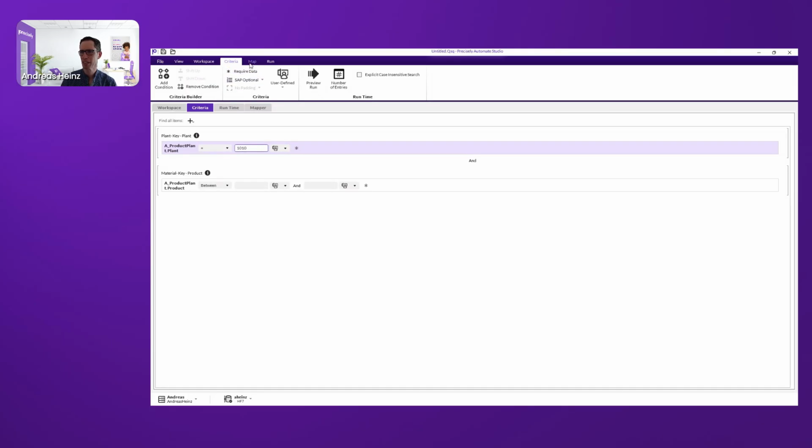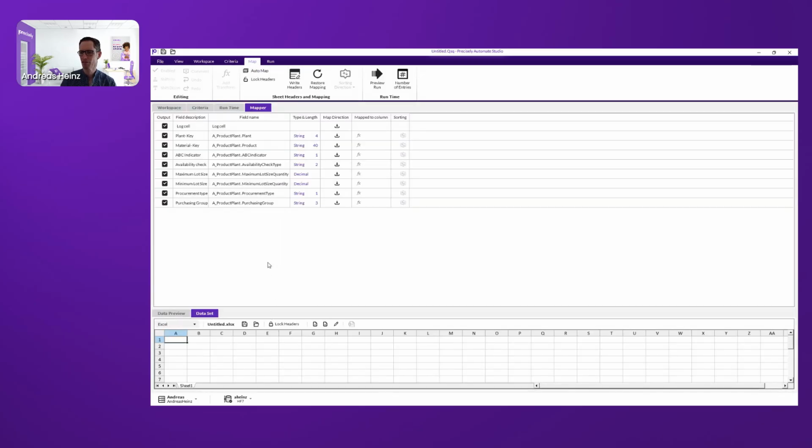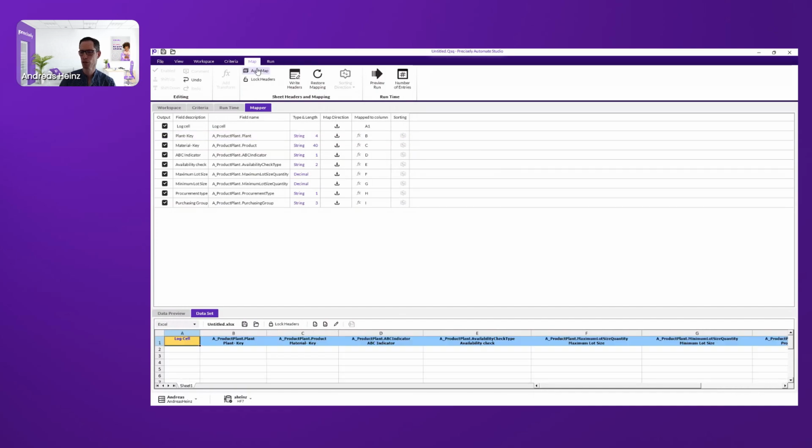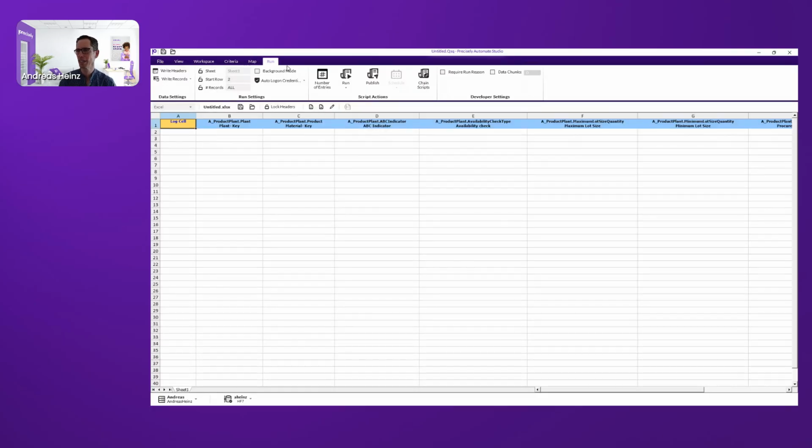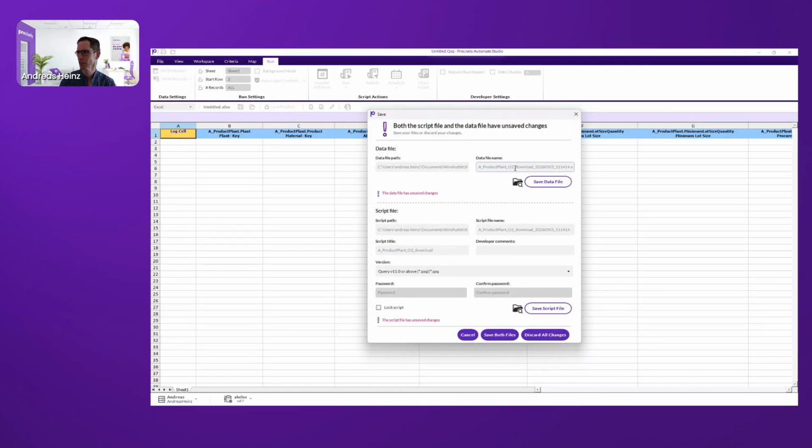And with this, we can switch over to the mapper and define which of these fields should be seen in our Excel file. I say automap, and all the SAP fields are now automatically mapped with Excel. And with this, we can already test our query here and say run. I save the two files. Data webinar 2026, just to have a name for this and one for the script file.